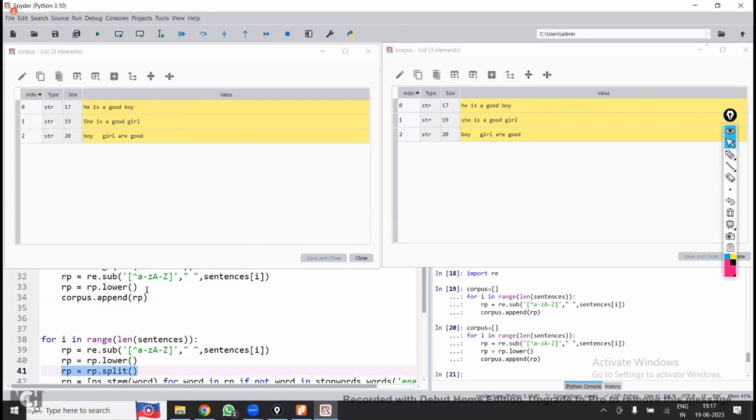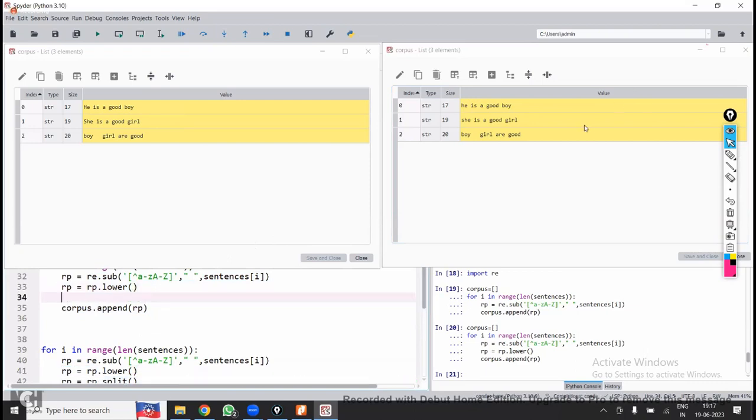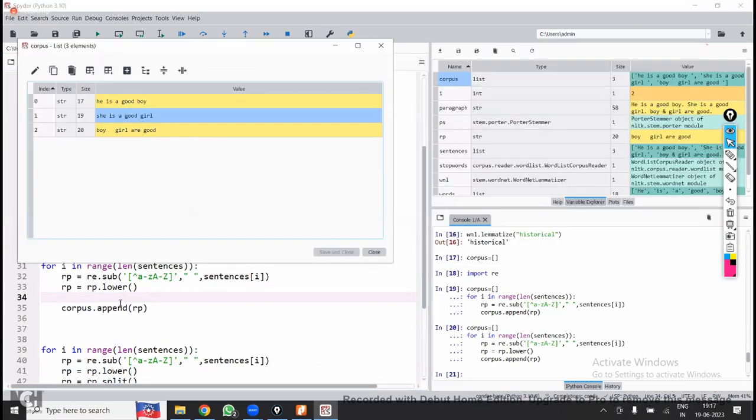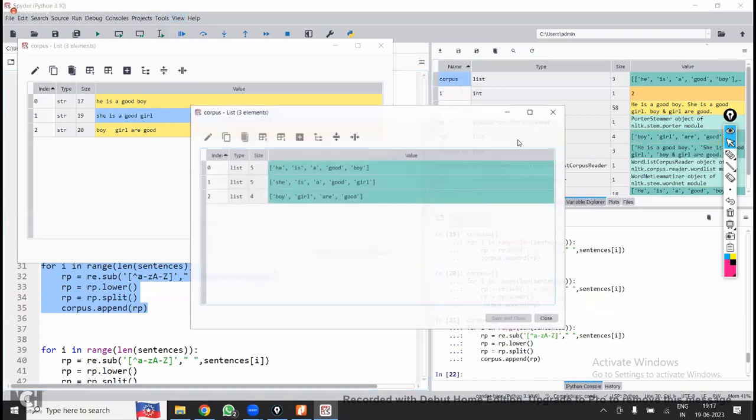Now, previously, what is the answer you have got? This is the answer. Keep this answer with you like this, and add one more line. Okay, add one more line and execute. Once again, execute. Now you see the latest one.